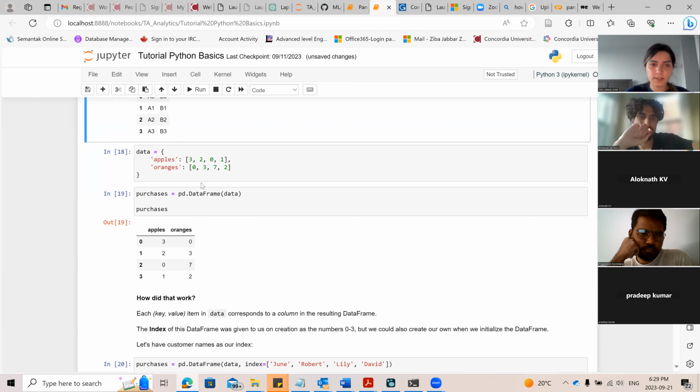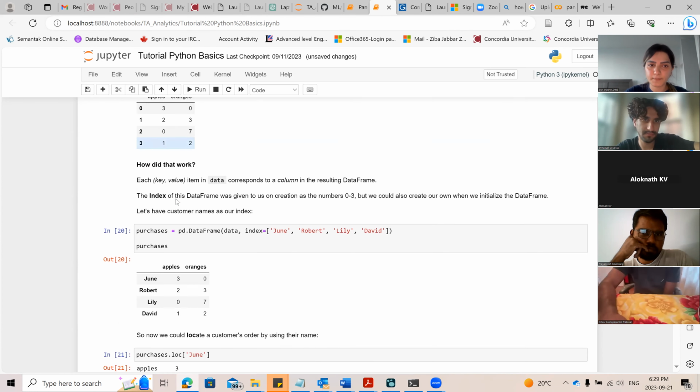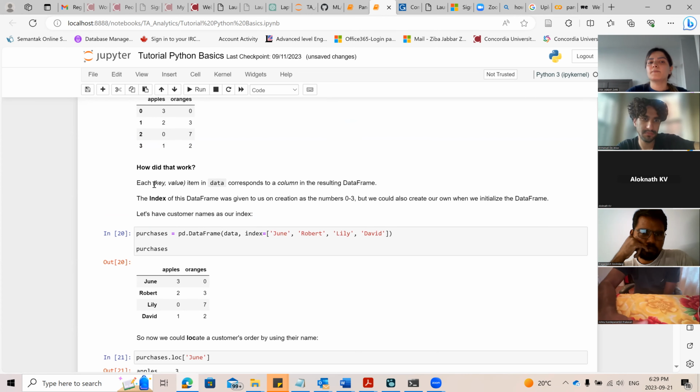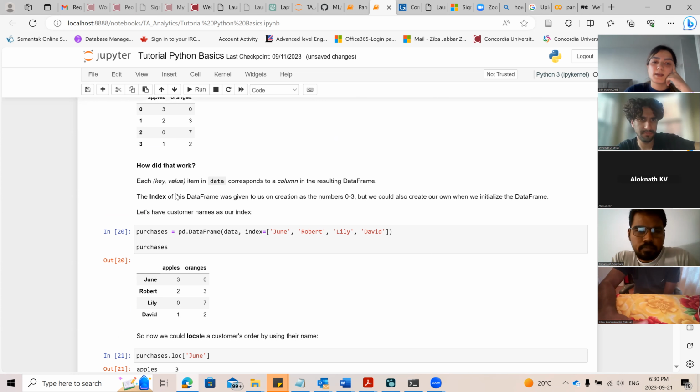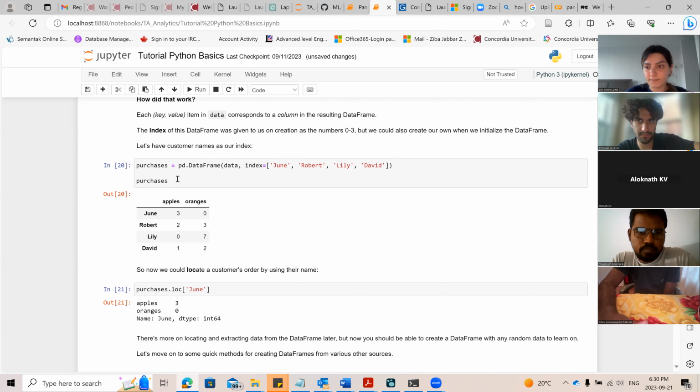And this is another example. I have apples and oranges and something related to this, and this is my data frame. So we saw that there is a key and value. Keys are the columns, and the key is the title of my column. And the values are associated with each item, for each data point.